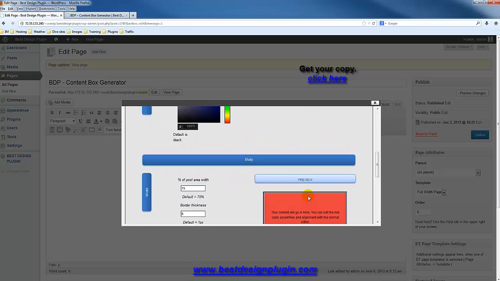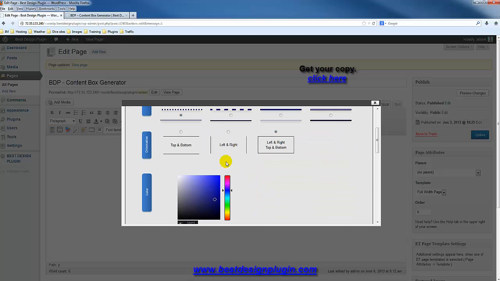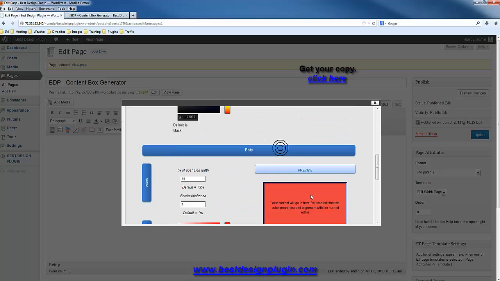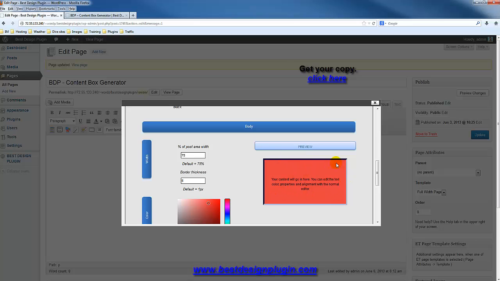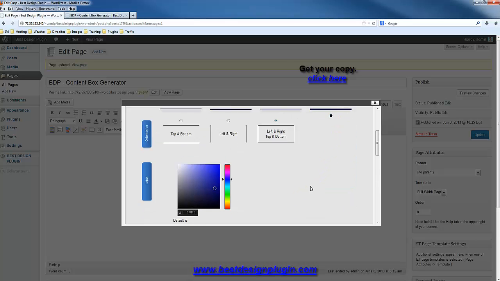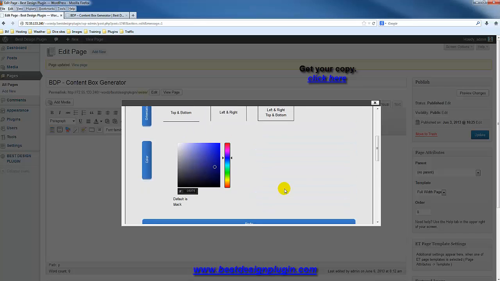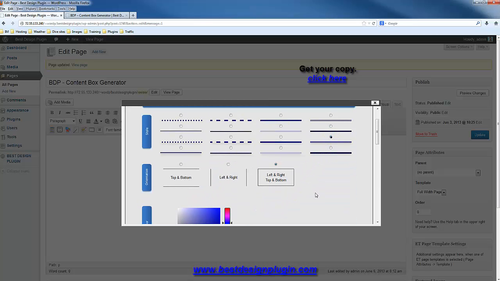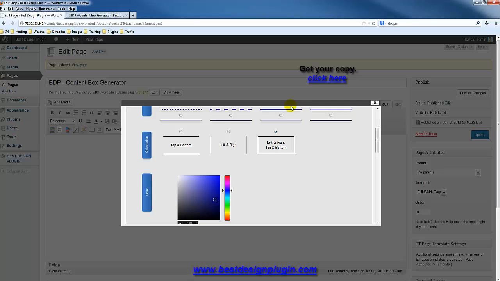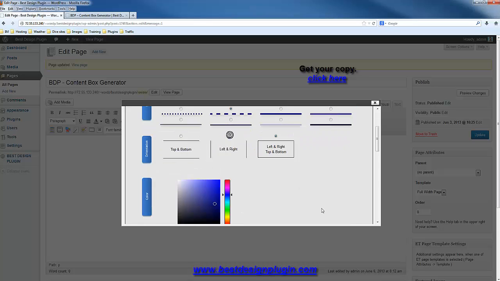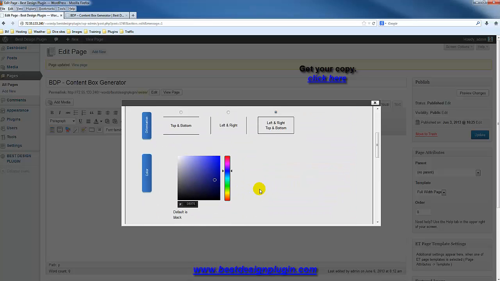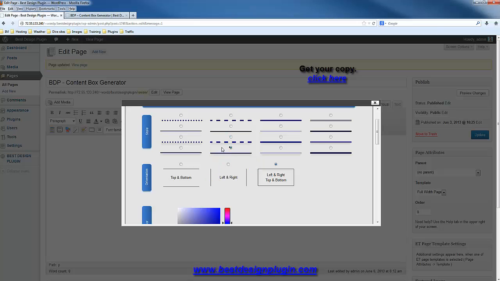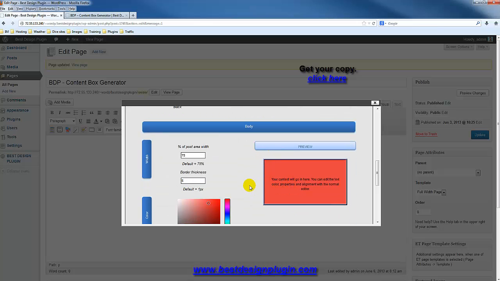Once again, we can change the styles. You'll see that it looks different. It gives a really nice look. It creates almost a window in your site. There are double lines, there are dashed lines. My favorite usually is this ridged border.